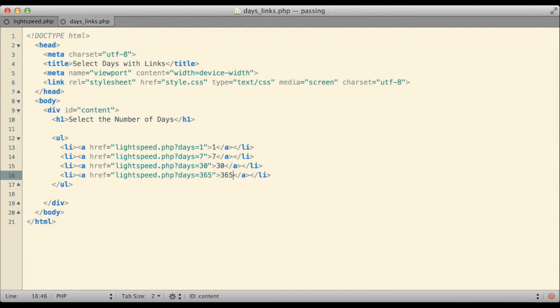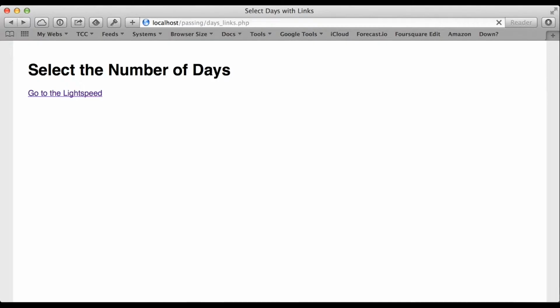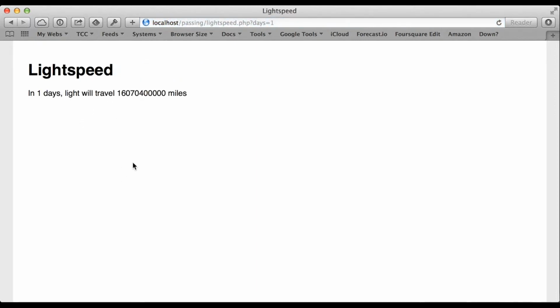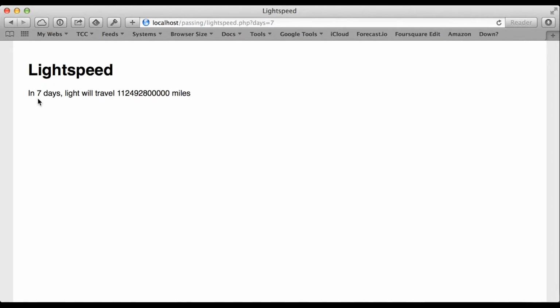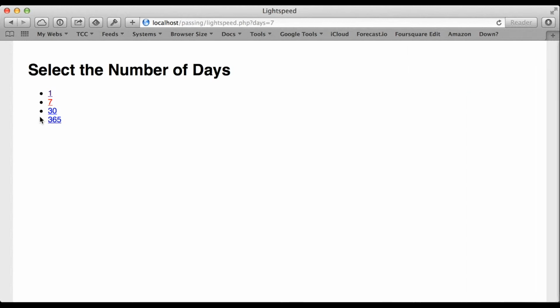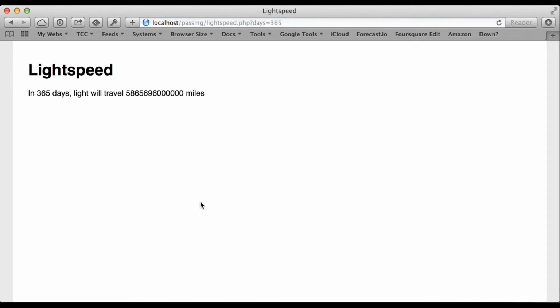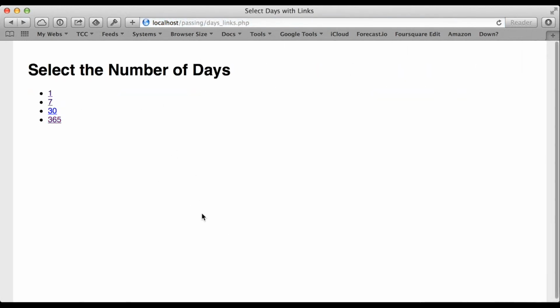Something along those lines. If I jump back over to my browser and take a look at that now, what I've essentially done is I've given the user a number of different options that they can click on so that they can select the number of days. If I click on the number 1, they're taken over to the Lightspeed page and the calculation is based on the number 1. If I go back and I click on the number 7, we go to the Lightspeed page and now the calculation is being based on the number 7, a different number of miles. 365, there we are. So using this technique, I've been able to provide the user with a number of different options.